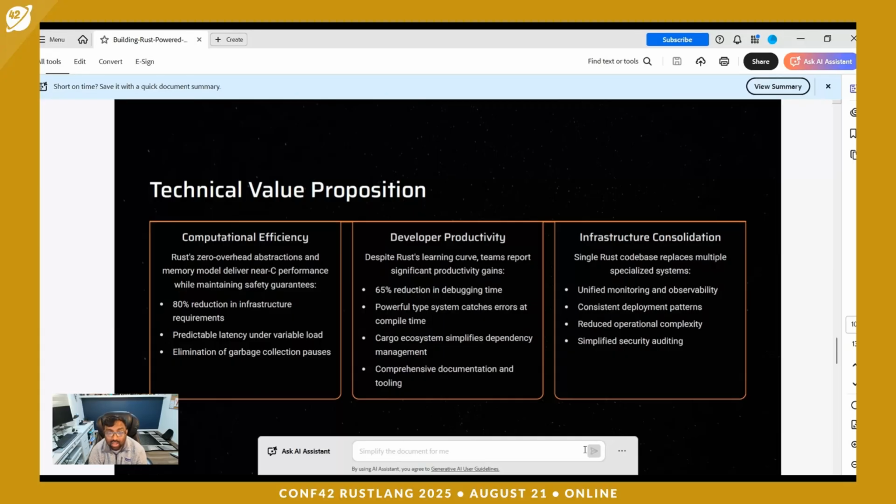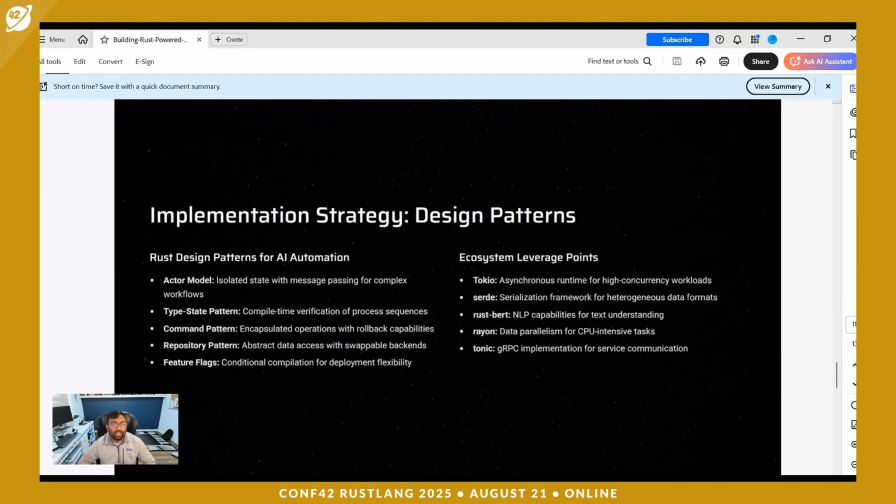Rust isn't only safe. It also reduces operational costs, speeds up development, and makes the system easier to maintain. And in the long term, it saves a lot of cost for companies. Now let's talk about how we can implement Rust for AI automation.